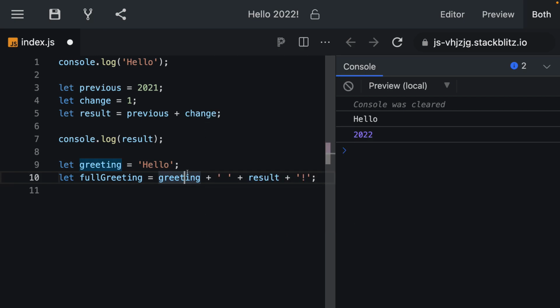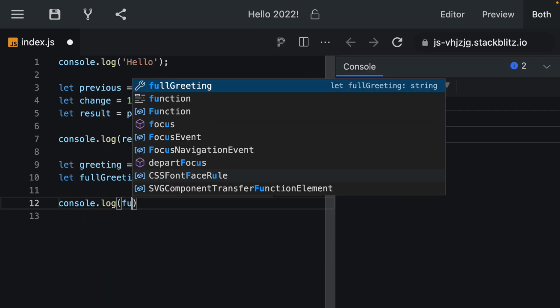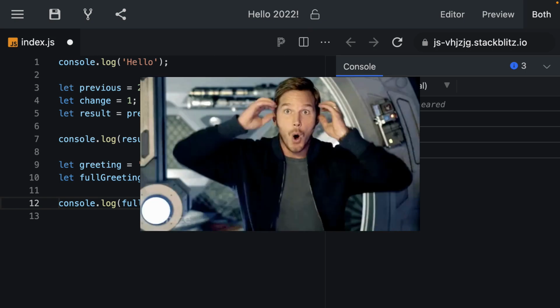Here is the greeting, hello, then we attach a space, then we attach the value, which is a number, but it is translated on the fly by JavaScript to text. At the end, the exclamation mark. So if we print it now, console log fullGreeting, you can see we have hello space 2022 and exclamation mark. The same as here, as we wanted.